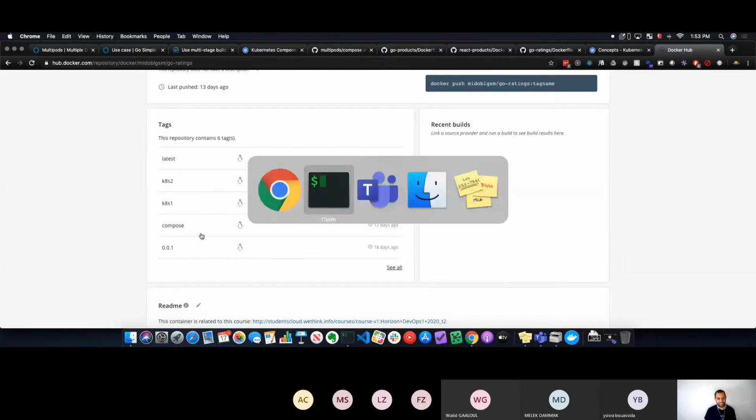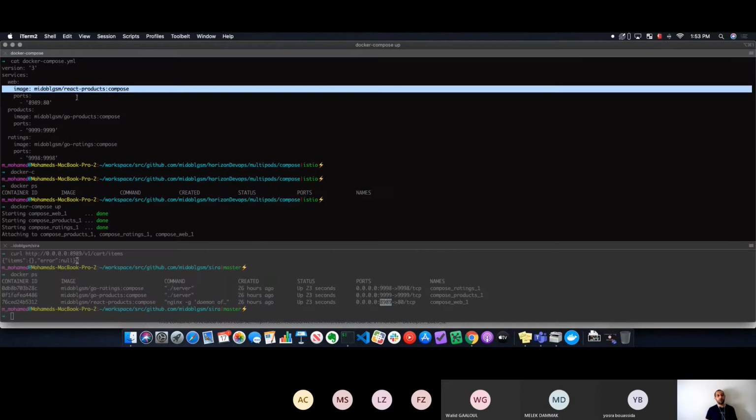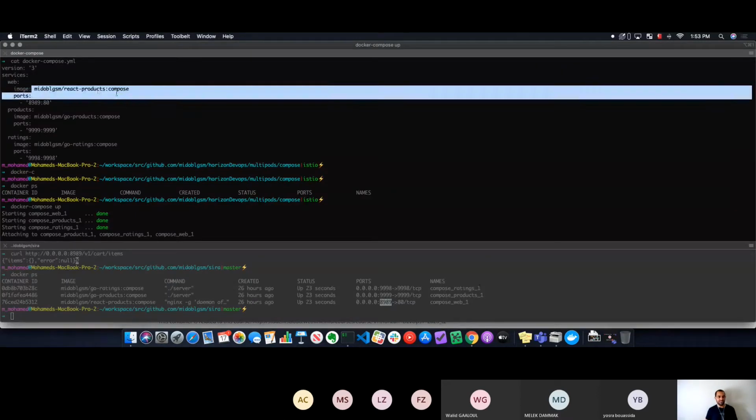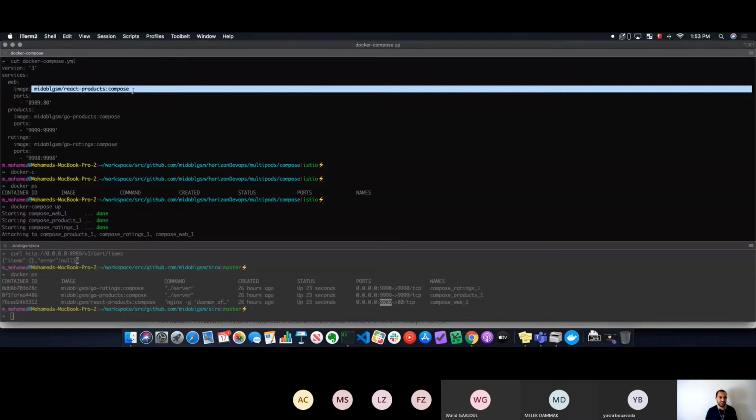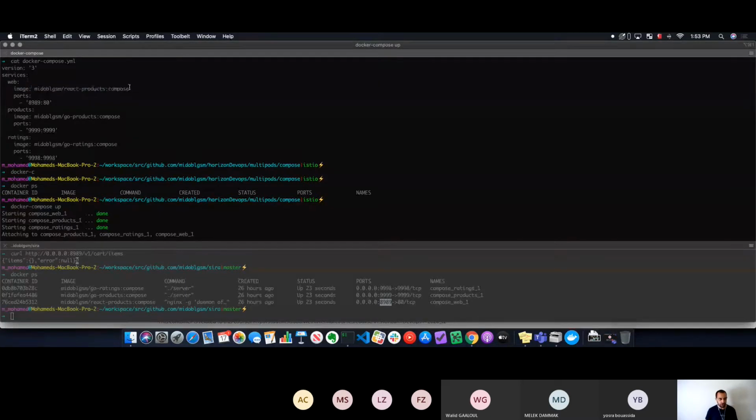So they already exist. So when I do the Docker compose, it will try to see if these images exist. If it doesn't find the images, it will fail. So it will not try to build them. There are some configurations that you can do in order to mix the build and the run together. So you can have in your Docker compose first part to build your images and run them on the fly.